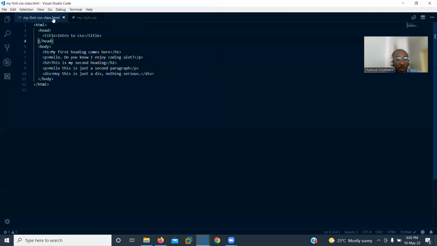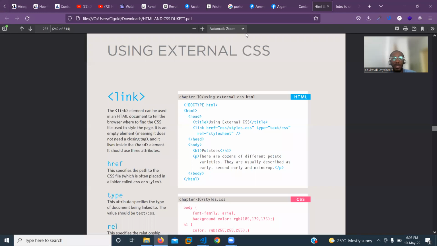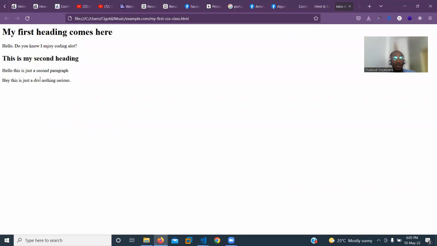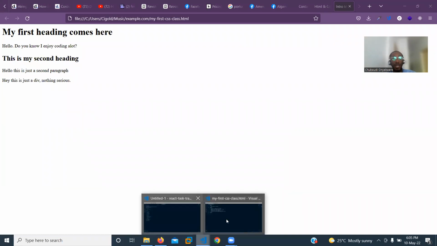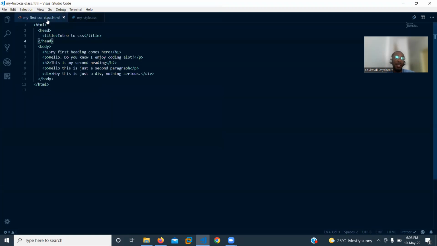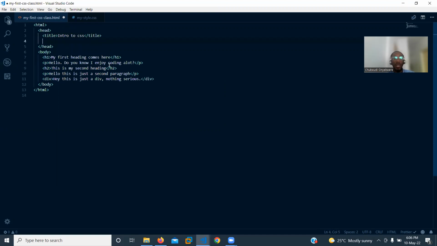So now I'm going to save this. Let's go back to my page. This is my page. When I refresh my page, you see all the styles are gone. So the question is, how do I link the style that I just created in this .css file into this .html file right here? That's where external CSS styling comes in. We still need to put it in the head, but what we now need to do is use the link tag.